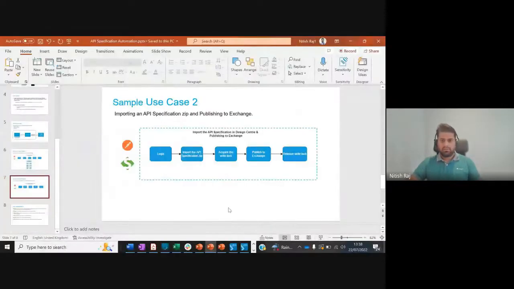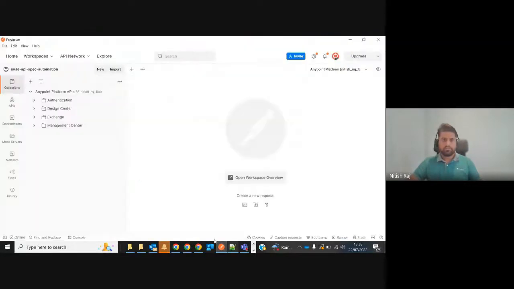I will now go to the Postman collection that I was working on. I actually forked the main collection that Amir and team have been working on. To show you, we have the authentication, Design Center, Exchange, and management center folders. You will find all these platform APIs inside the Design Center.